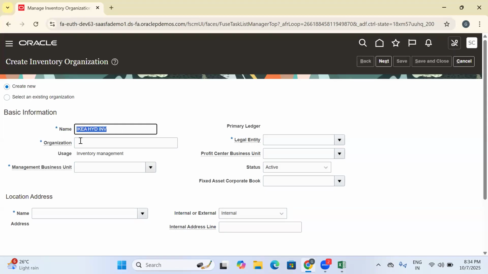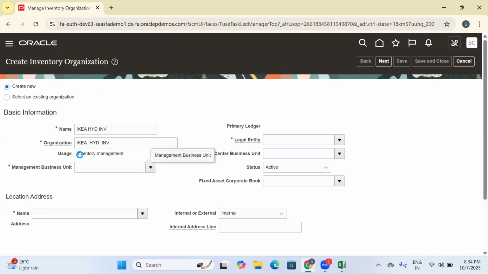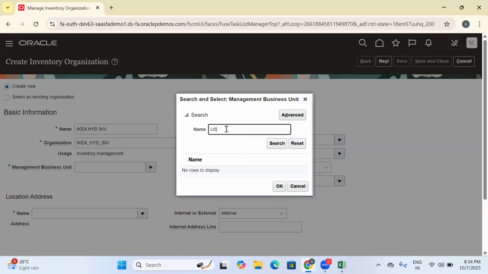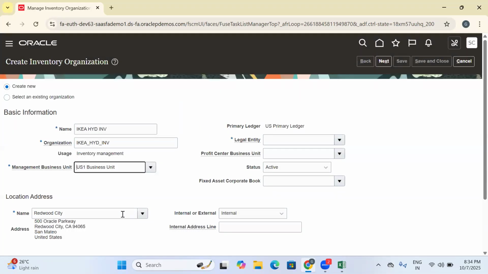IKEA Hyderabad inventory. Here you need to use the prefix org code level. I'm already confirming the seeded information we are using. What is the business unit? US1 business unit. This is the one.